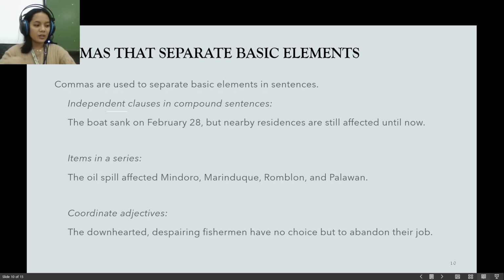Now, in this example, do we have two independent clauses in a sentence? Yes. Do we have a coordinating conjunction? Yes. Then let's separate them with a comma.